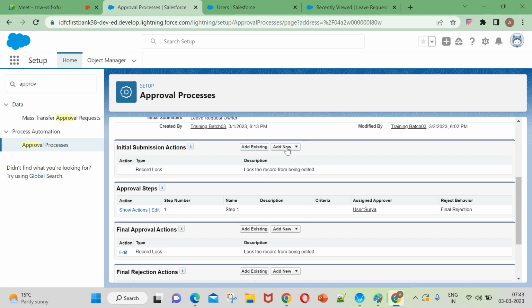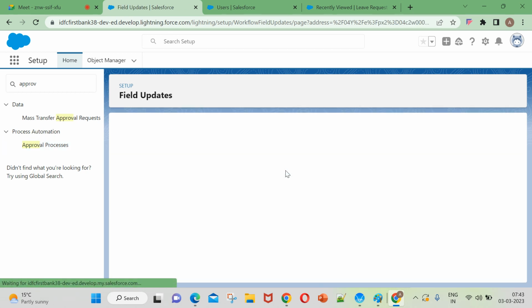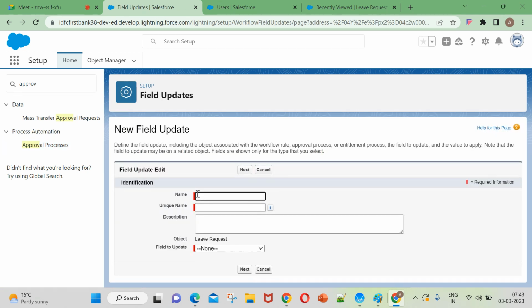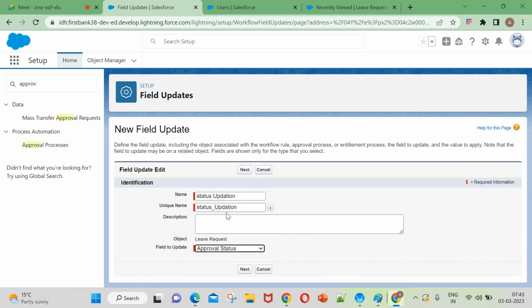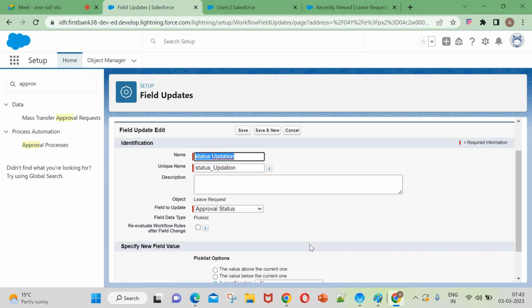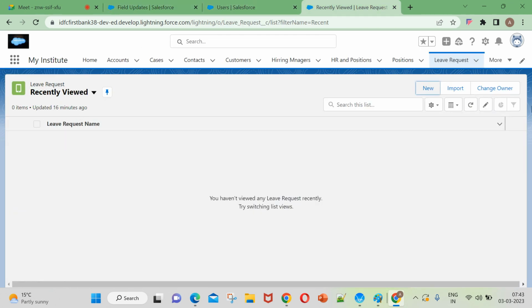Let's go to this section and just click on add. Can you see the field update? Just go to that. Name is status updation. Field to update: which field do we need to update? Approval status. We need to update approval status only, right?